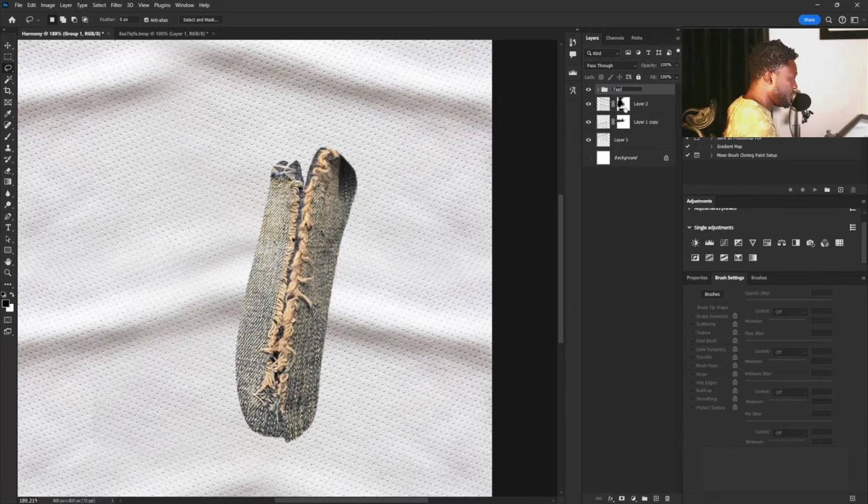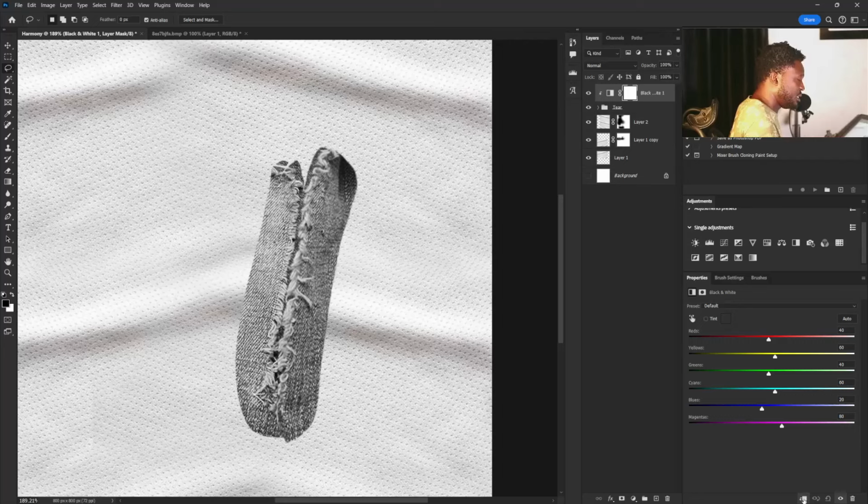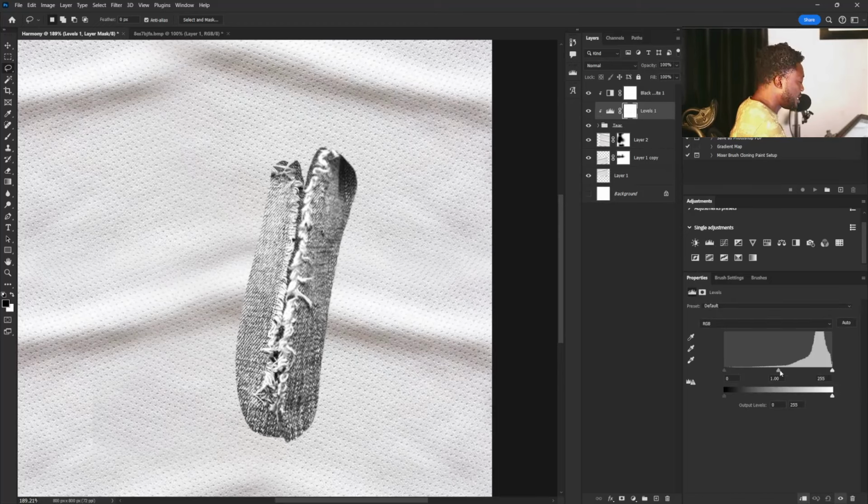So I'm going to call this tier. All right. And I'm going to activate black and white adjustments like that. And I'm going to select the clip icon because I only want this to affect the tier image here. All right. So I'm going to move yellow up like that and push red down. Okay. Like so. Then I'm going to select the tier layer again and select levels. And this time I'm going to just push this up and move this down like that.